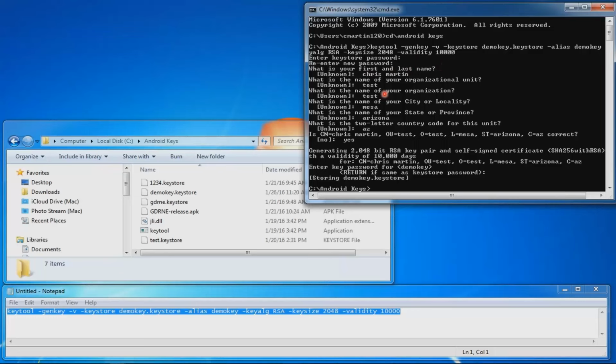They're going to ask you for your first and last name, the name of your organization. These are prompts. After you add Chris Martin, you hit enter after all of these. The city and the state, and once you enter all this information, it asks you if all this information is correct. Basically, it generates a certificate based off of that.